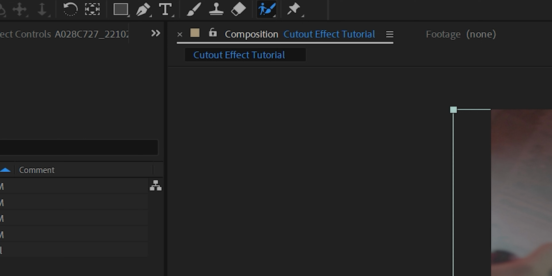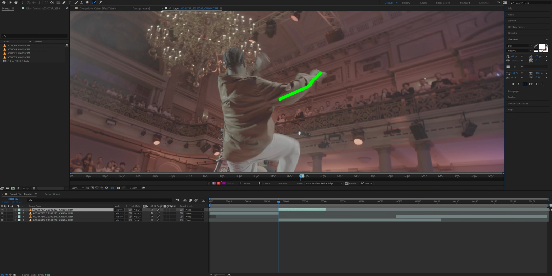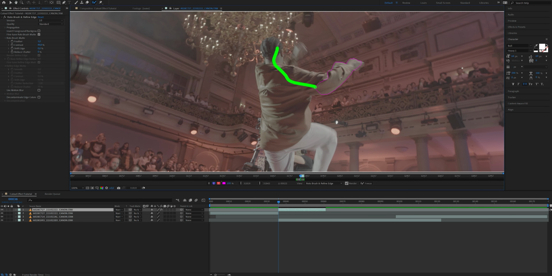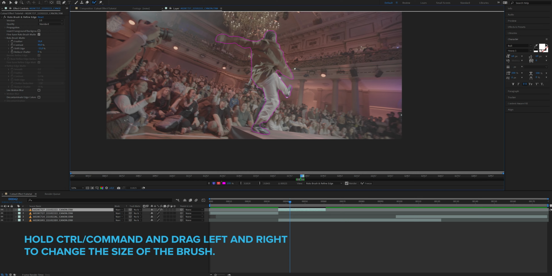Select the Rotobrush tool or shortcut Alt-W. Double-click on the footage with the brush tool selected. After this, you can select the subject using a few brush strokes. Make sure it's as clean as possible in the beginning. Then go frame by frame and adjust the roto where needed.